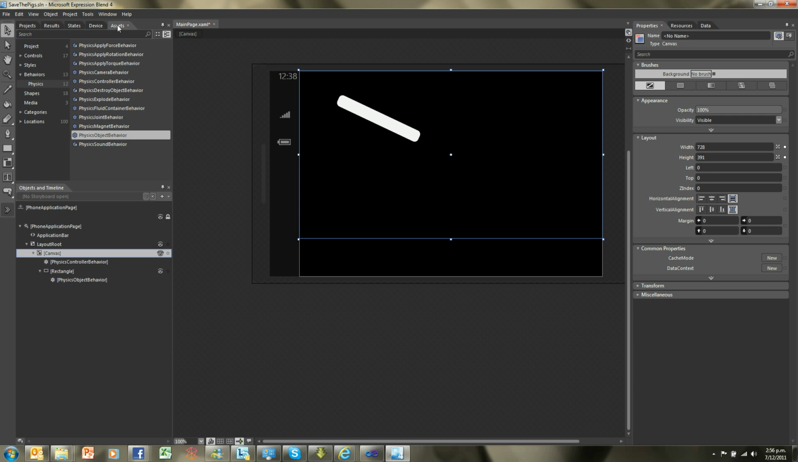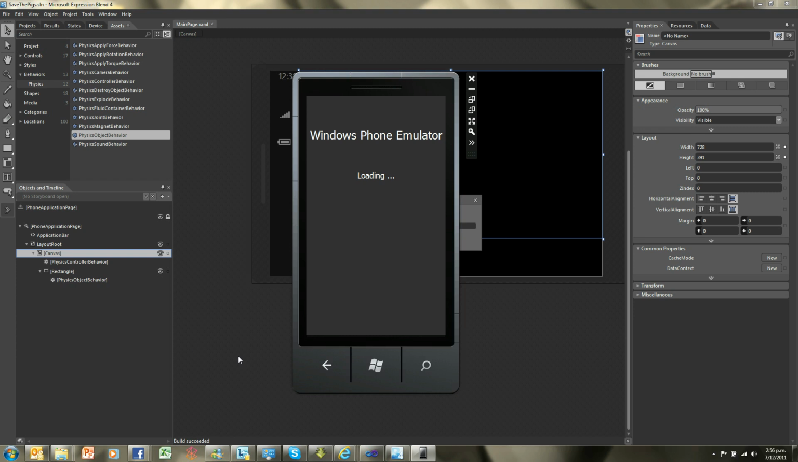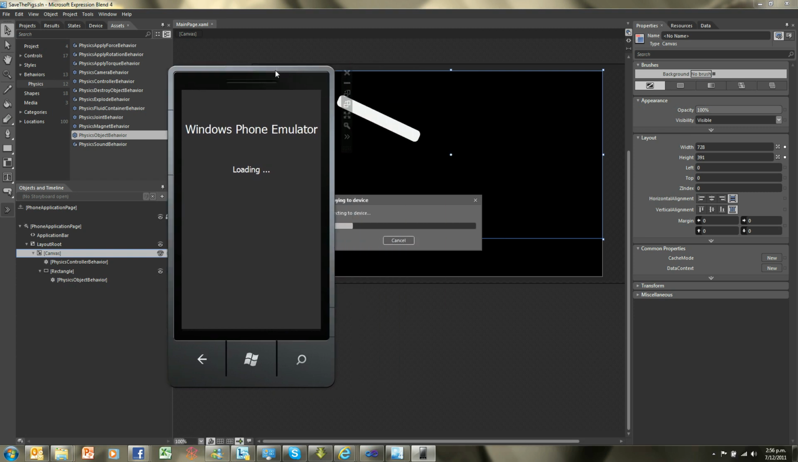To test this out, all I need to do is simply press F5 on my machine, and you'll notice again that it says build succeeded down the bottom. It's fired up my virtual machine. The virtual machine does take a bit of time to fire up. It is essentially a virtual machine consuming a fair bit of resources, so you don't need to close it down once you've got it fired up. You can leave it running in the background and keep on testing out your application as you go and change and tweak it and so forth.